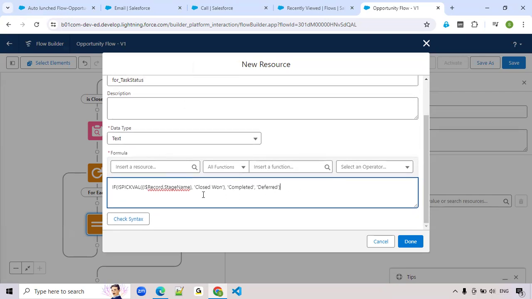Deferred. Okay. If stage is not closed won, it means it is automatically closed lost, right? Once it is not satisfied, this if condition goes to the false block. In the false block, we are giving deferred. Let's check the syntax. It is valid. Click on done. Okay. Here we identify whether the current record's stage name is closed won or not. If it is closed won, map it as completed. Otherwise, map it as deferred. Click on done.